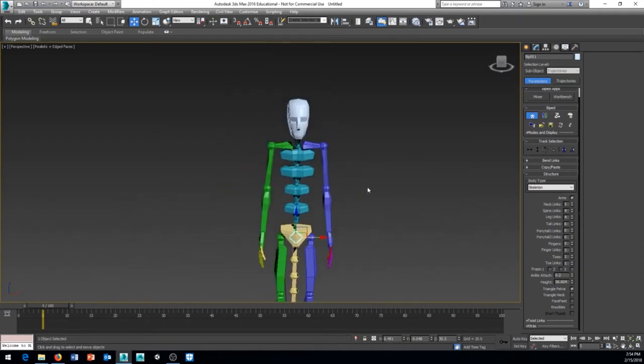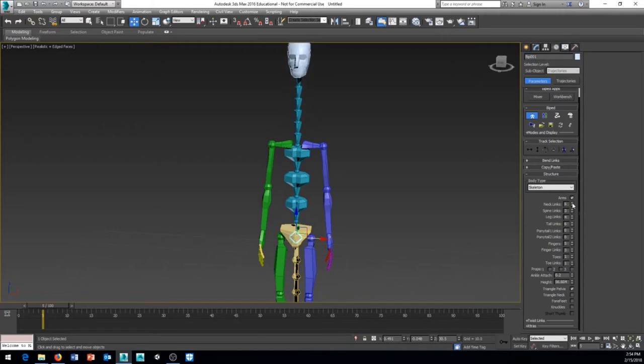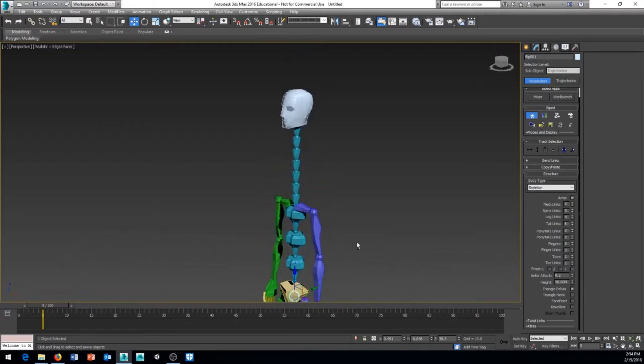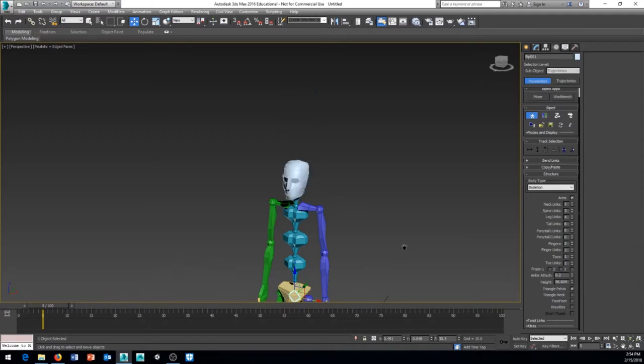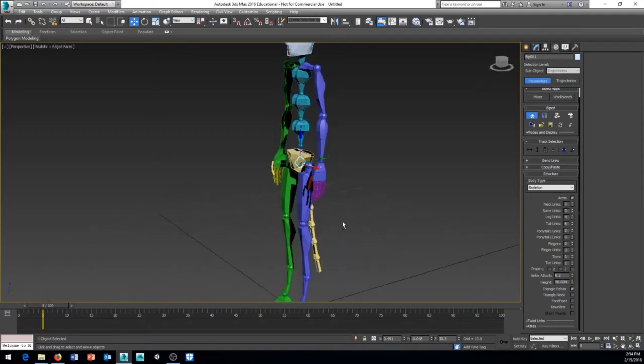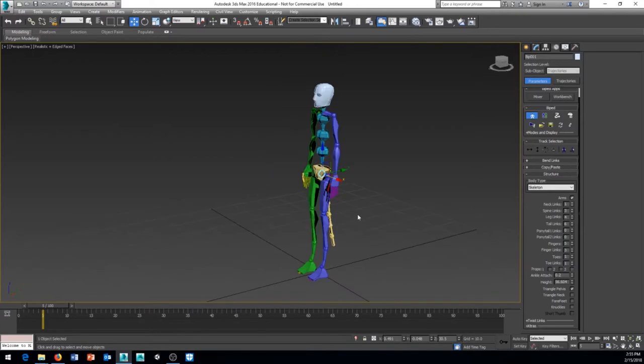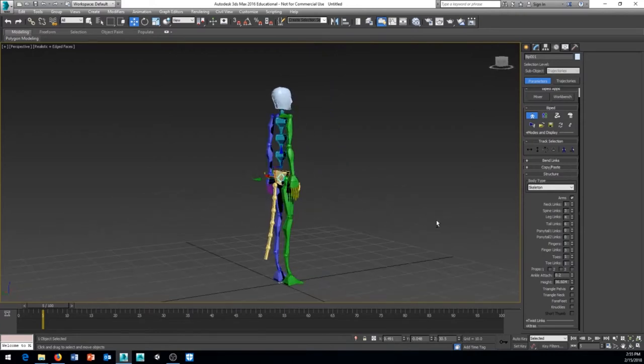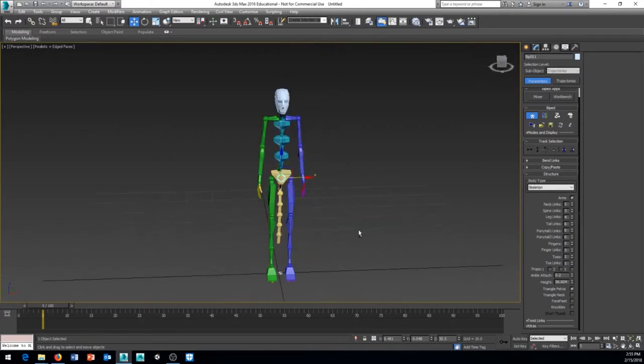Spine links, how many links I want in the torso. I'm going to change that to 3. Neck links, if we have a big long neck, a giraffe neck or something like that, we can definitely change that, but I'm going to stick with 1. And here we have a basic biped that we'll play around with for a little bit.